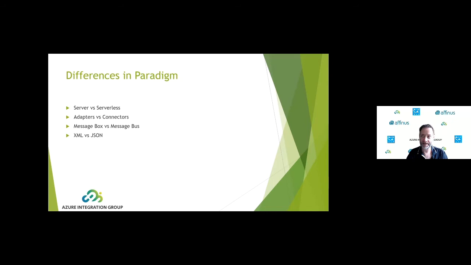XML is a chatty format, I guess, message format. It's easy to read as a human. You can look at it and you can see the node names. JSON is harder to read. Once you get your head around it, it's not too bad, but it's not as easy to read, but it's less chatty, so it takes up less space.